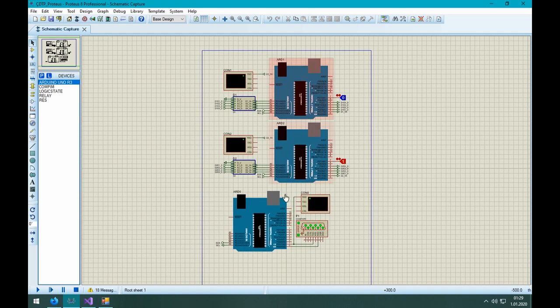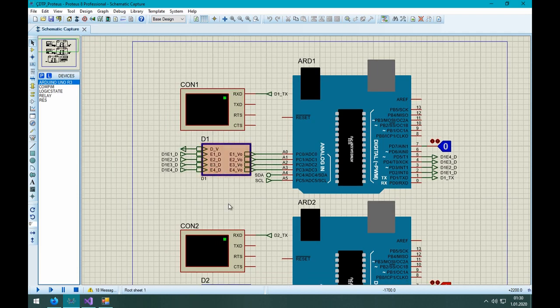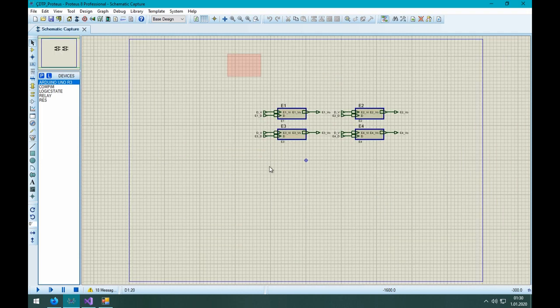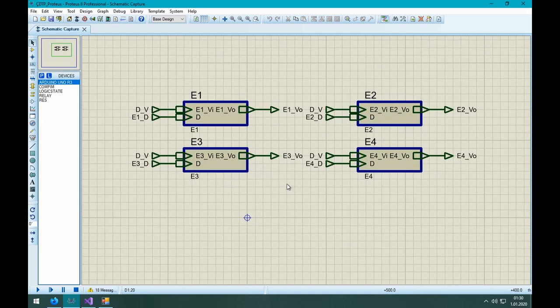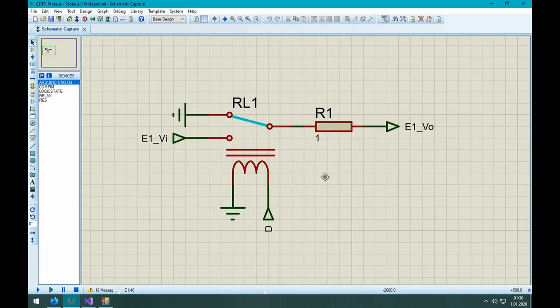Here we have 3 Arduinos, 2 subsystems, 3 debug consoles, and a COM port to communicate with the interface. Here, this subsystem represents the blocks of the apartment, and in these blocks there are 4 devices. These devices are simulated with resistors whose values are changing. For example, this device 1 has 1 ohm resistor.